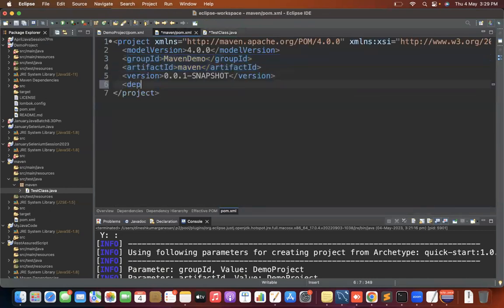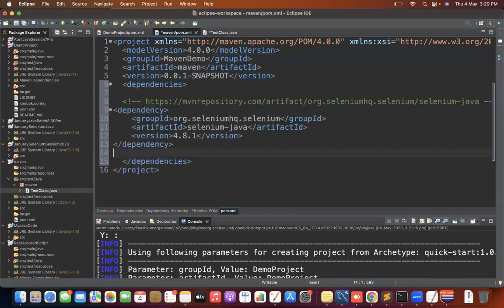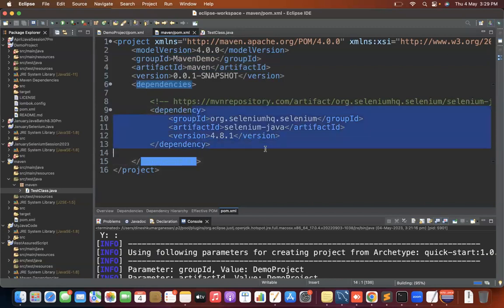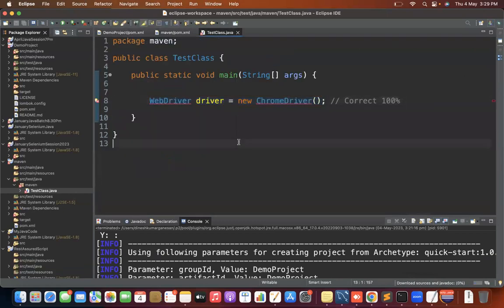And go to pom.xml. Here I'm going to add one tag called dependencies. Inside it, whatever dependency I have copied, I'm going to paste it. Once pasted, I'm saving with Control S. Once 100% is completed, is there any error?